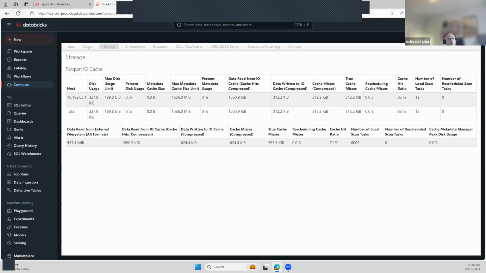The storage section in Spark UI is critical for managing and optimizing data storage and caching. By analyzing key metrics such as disk usage, the metadata cache size, and number of rescheduled scan tasks, users can optimize resource utilization, improve performance, and proactively address potential storage-related issues.